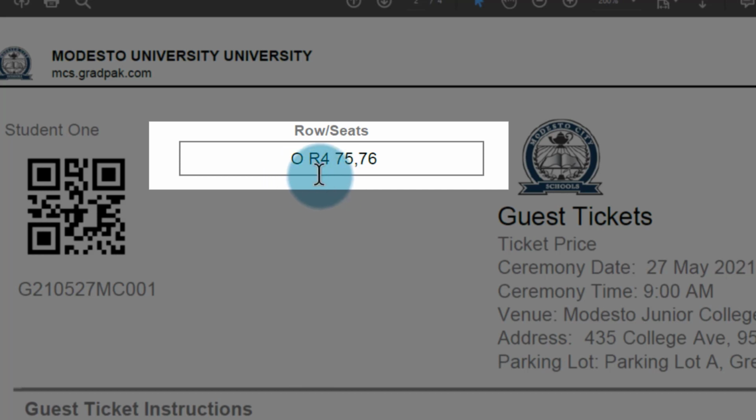Next to that is the row. And this is just row 4 of that section. And finally, here are my 2 guest assigned seats. So guest 1 will be in seat 75, and guest 2 will be in seat 76. The venue will have ushers to help you find your seats, but it is important to know how to read your seats here.